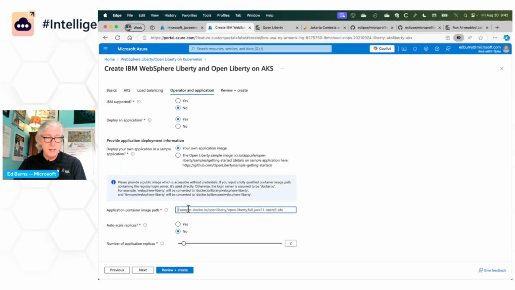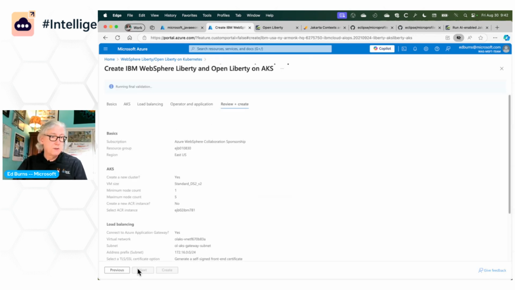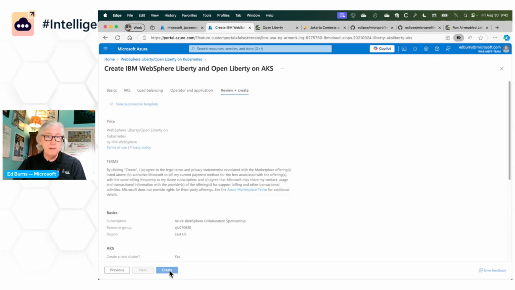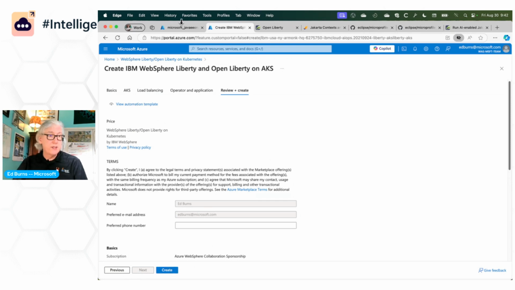Here I will provide a Docker tag. I've done it before, but I'll just type my registry here: azurecr.io/jakartaee-microprofile:v2. And then click next. It's going to do a pre-validation step, and then you would select create. About 15 minutes later, you'd get this screen here.